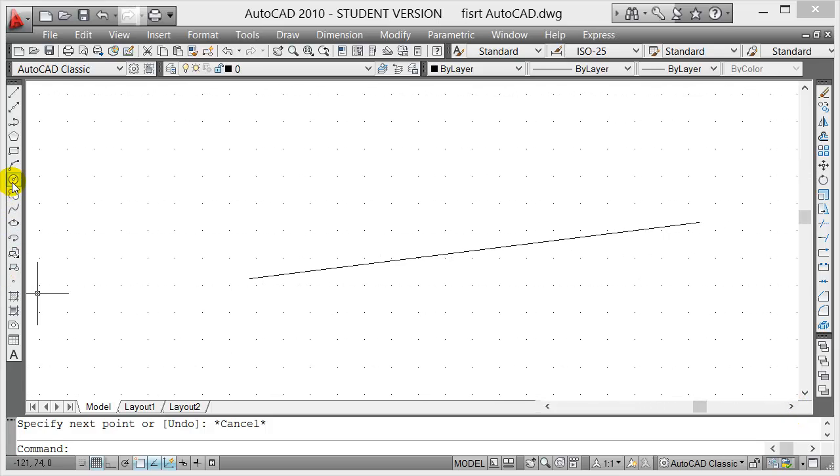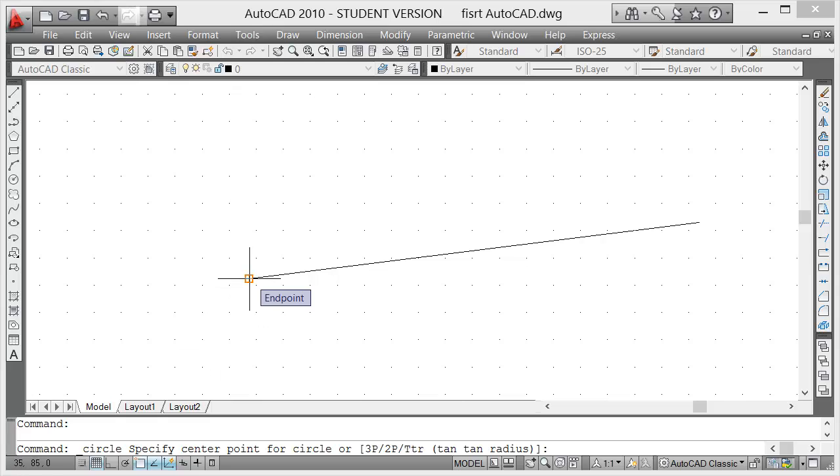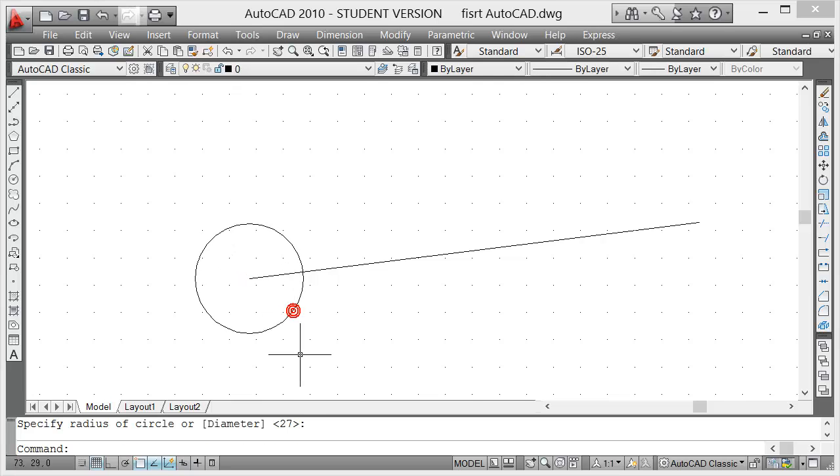Whenever you click on the circle icon, the command line asks where you want the center of the circle. I'm going to move close to this endpoint, and when the endpoint shows up, I click and then drag. Okay, so that's my circle. I'll do it again: click the circle tool, click here for the center, and drag like that. So that's the circle drawing tool.